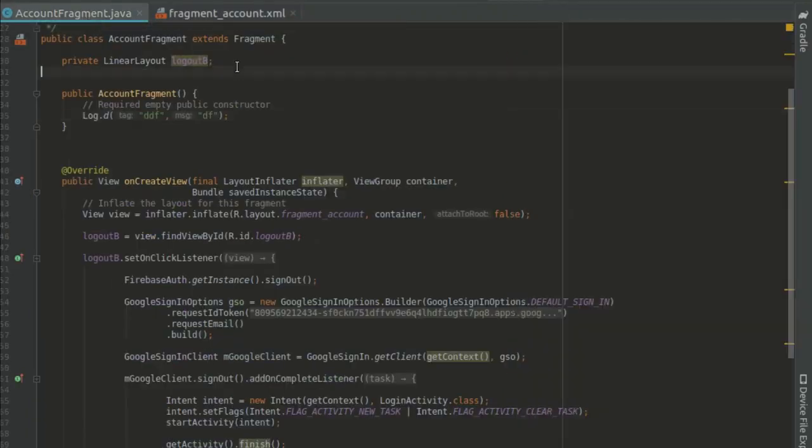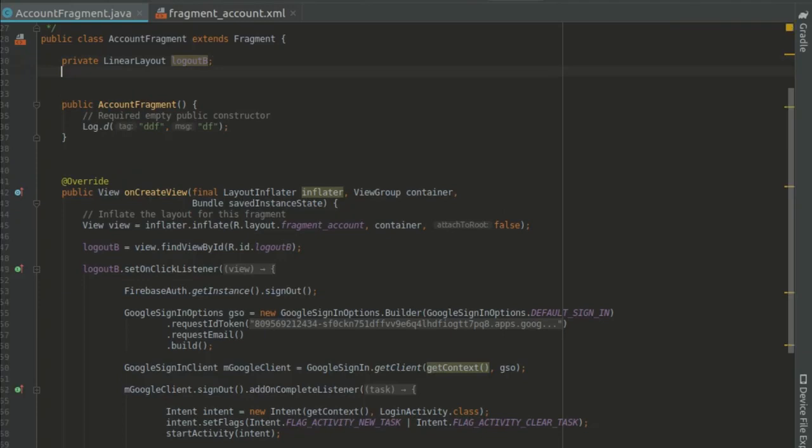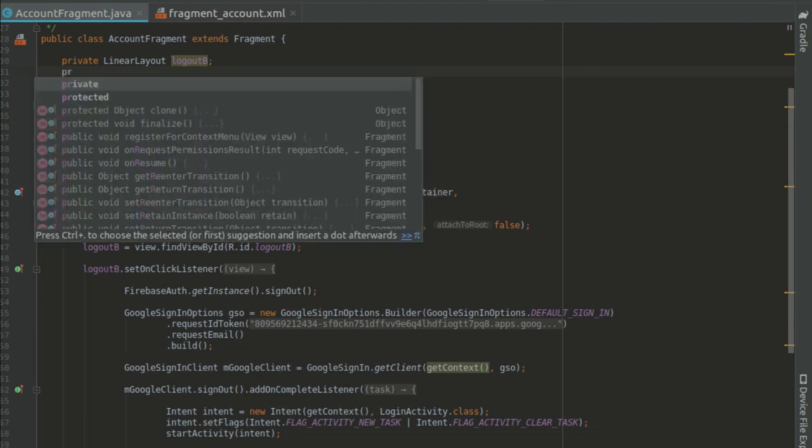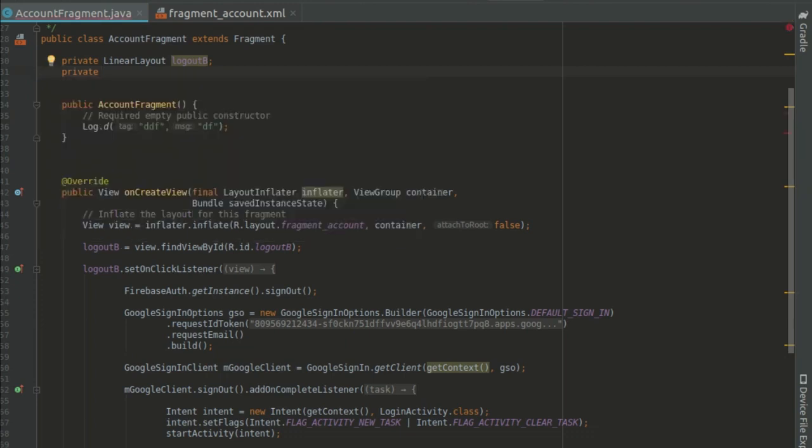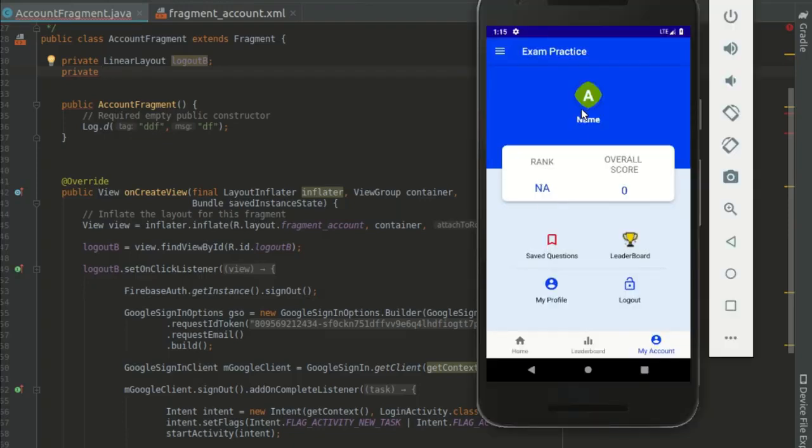Here we will create other variables for our views. Private. What other variables do we need? One text view for this and one for this, and two, three, four. We need 4 text views and 4 linear layouts. Okay, so 4 text views.